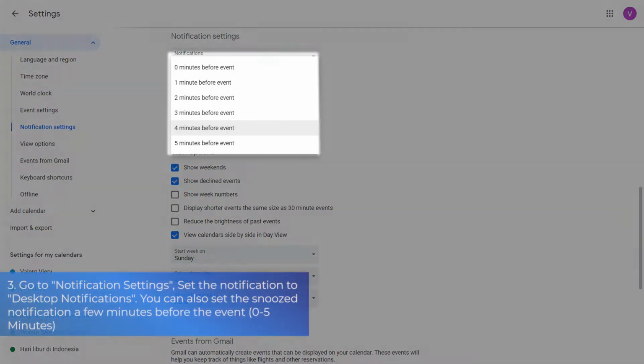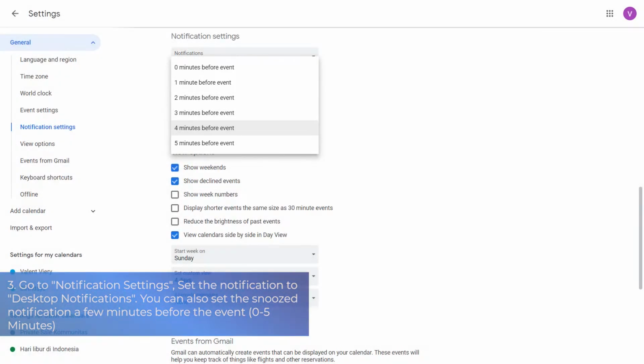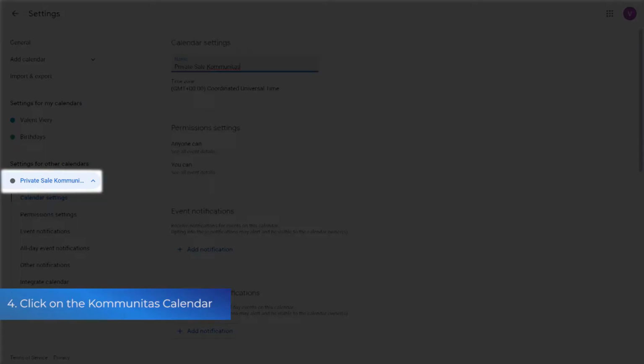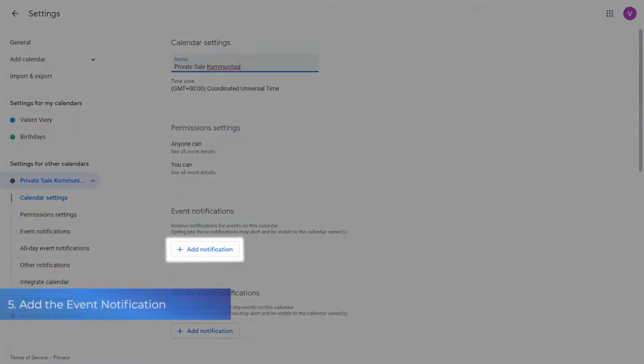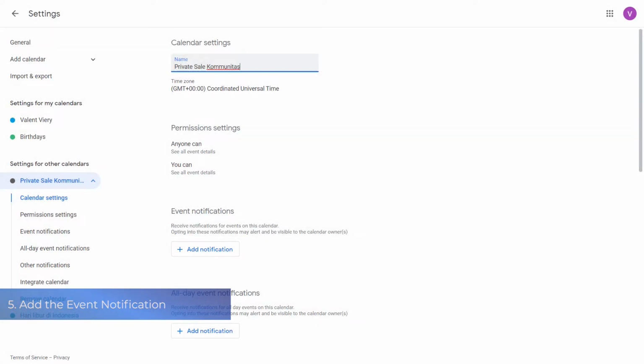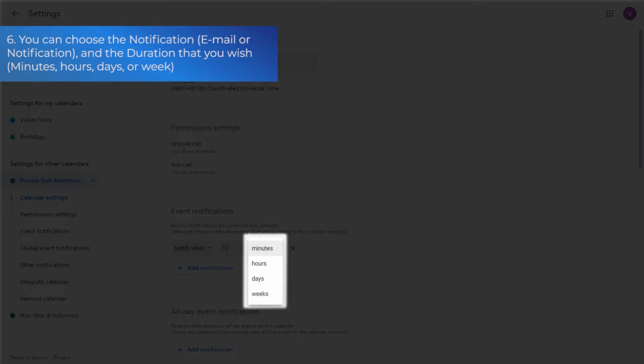You can also set the snooze notification a few minutes before the event, 0 to 5 minutes. 4. Click on the Kommunitas calendar. 5. Add the event notification. 6. You can choose the notification or email, and the duration that you wish: minutes, hours, days, or weeks.